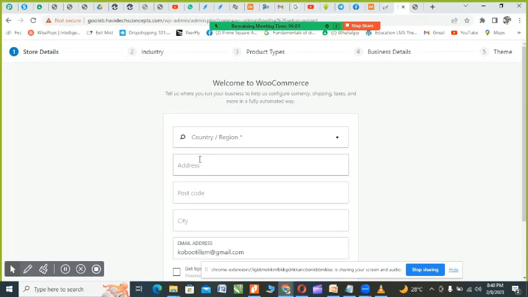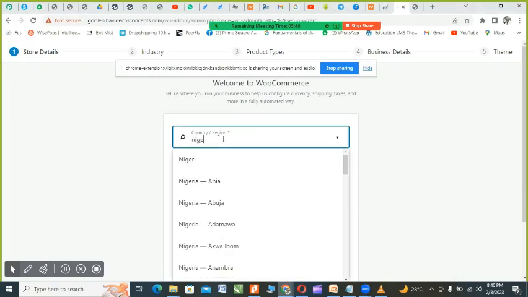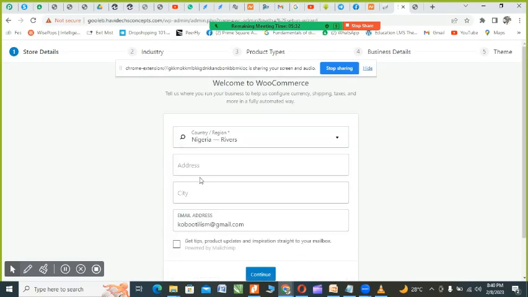So now this is just the setup wizard. It welcomes us to WooCommerce and says, tell us where you run your business to help us configure currency, shipping, tax, and more in fully automated ways. So the country is going to be Nigeria. So we'll select Nigeria as a country, and we'll look out for our state, which is Port Harcourt, Rivers State. So we'll select Rivers.